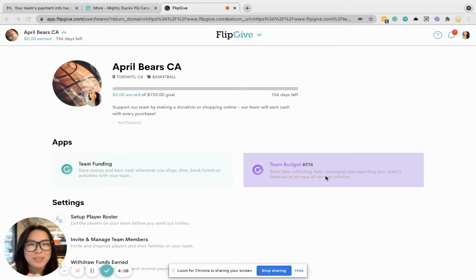Hey everyone! In today's video, I'll be giving a demo on the most fundamental and important steps for team captains when they're first building out their FlipGive team, which is to set up the player roster. Now, the player roster is essentially your players list, and so you want to make sure that you build a full roster so that you can get as many players as possible to keep the level of engagement high.